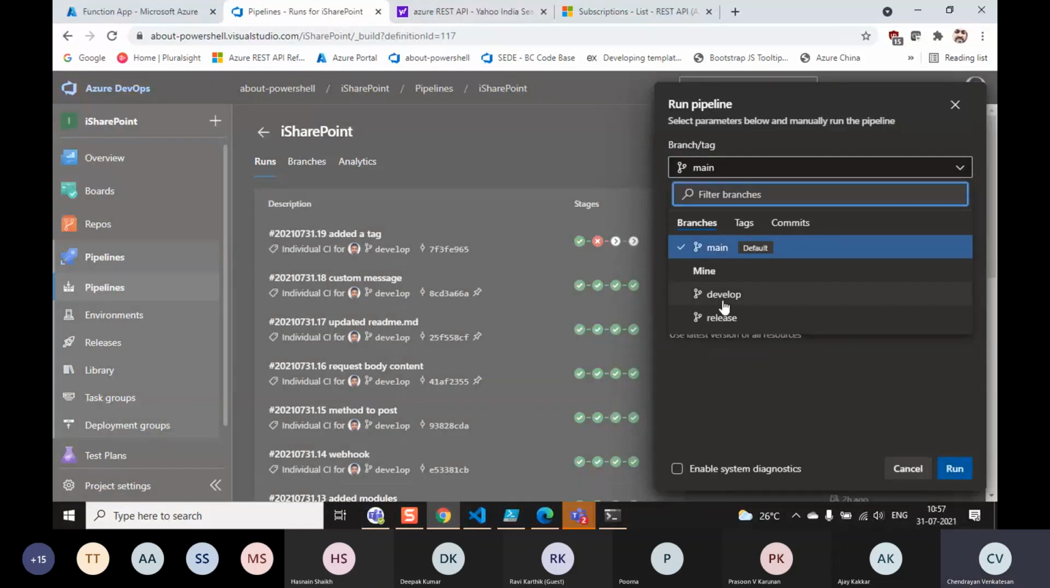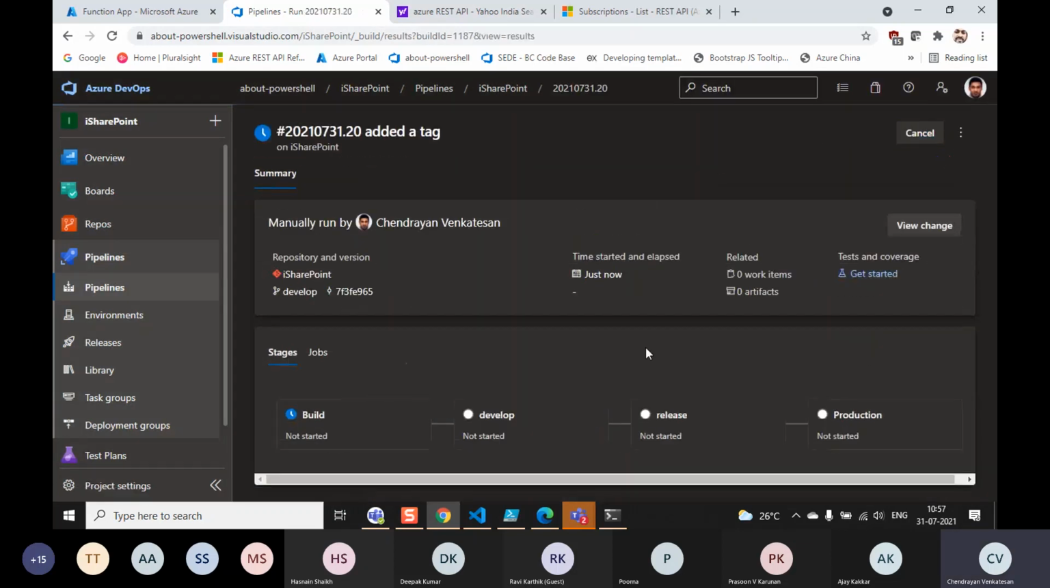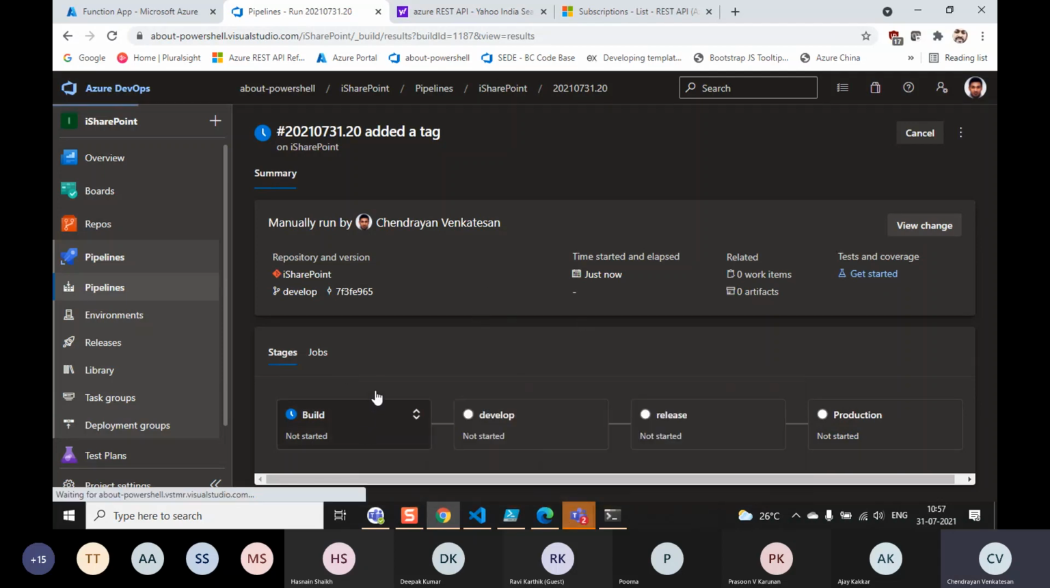Okay, I'm running it from the development pipeline again. What happens if I choose development? That's going to work. It deploys the code only on the development branch. It will not deploy on release and production. I will give you a small tip on how to identify that as well. Let this run. Meanwhile, the build has started.